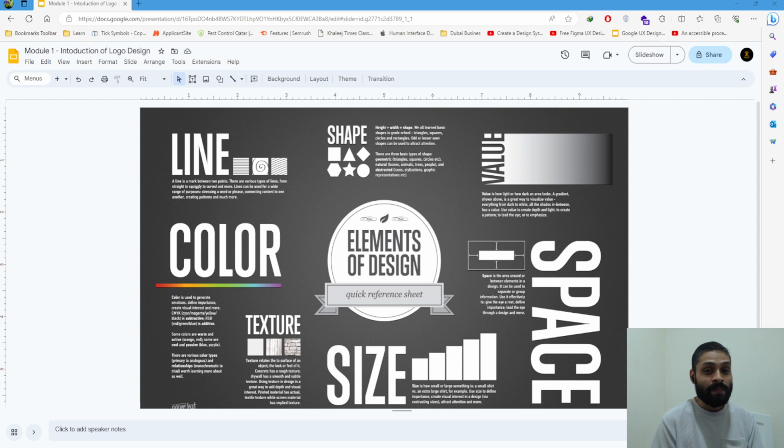Well, yeah, so color is a crucial thing that plays a very, very important role in logo design. That's why you need to understand color theory. If you want to understand color theory, maybe in the next video I will create something a little bit more in depth, because today we are only talking about the elements of design. Next is texture.